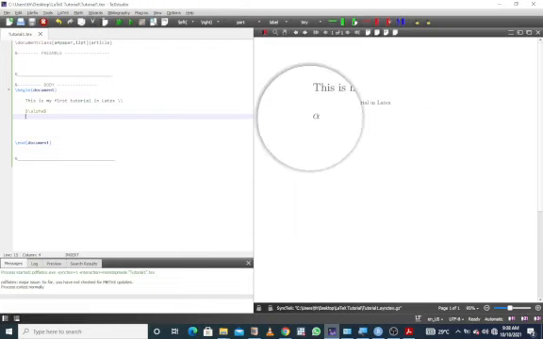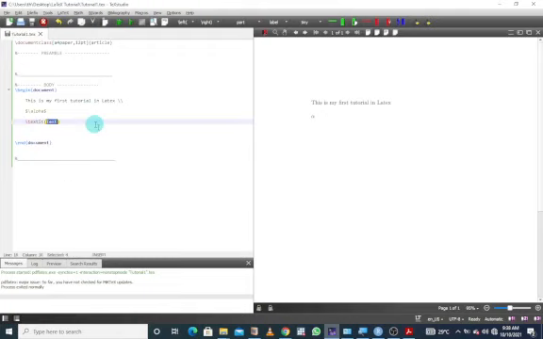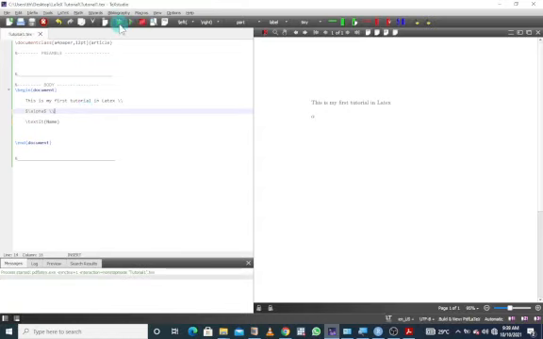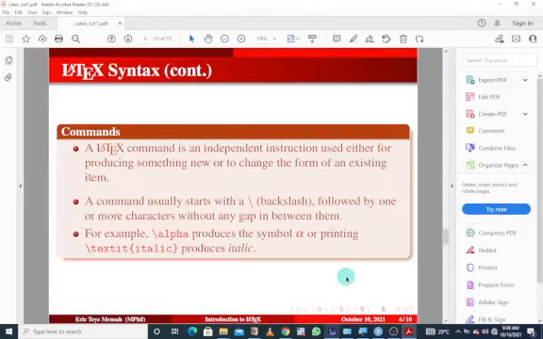So let's see that. You see alpha showing. You can also see the second one: \textit with the name. This is basically going to change our font into italic. So let's run this. Let me close this line. Let's build and compile. So here we are, you see this is now in the form of what? Italic. Okay, so let's move on. That's basically it with commands. We'll be looking at more commands as we move on.